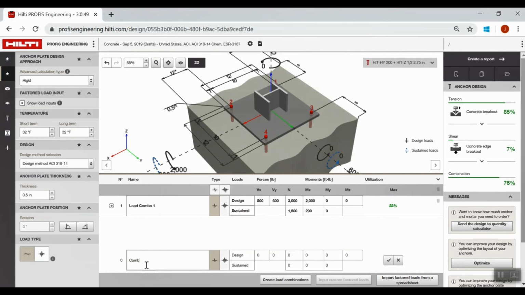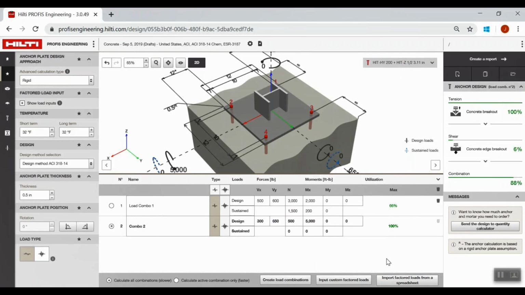Can put in a second. And again, when I have both of these in here, the load combination that has the highest amount of utilized capacity is going to govern. And when I click go, we're going to see that it tells me which one that is, which can be really useful.